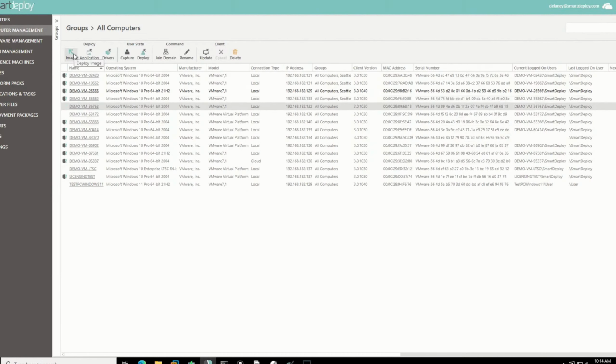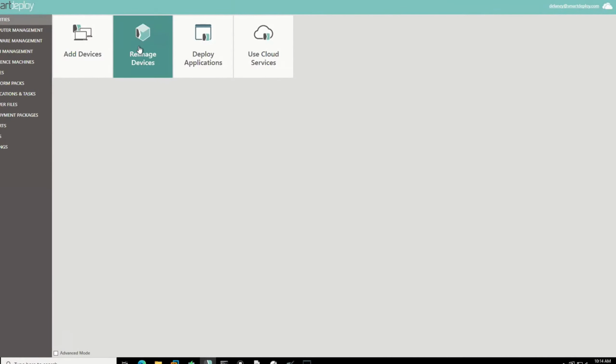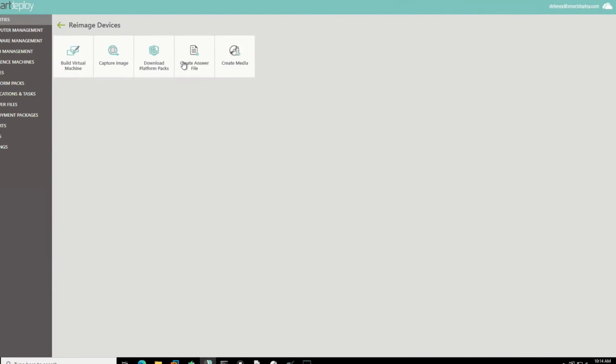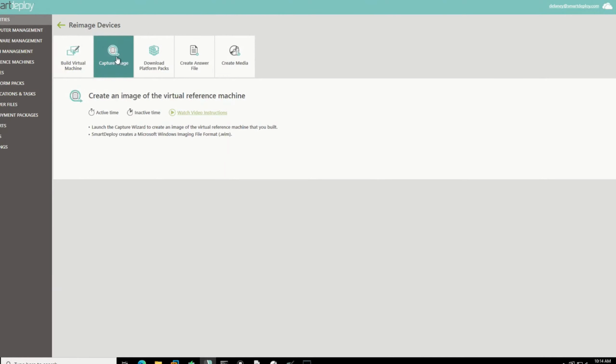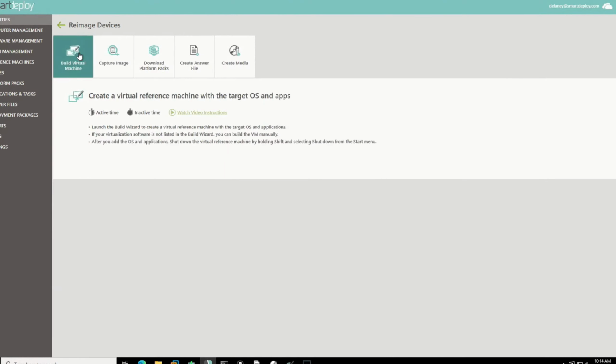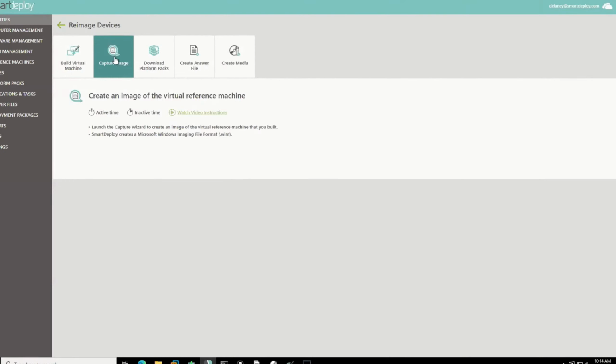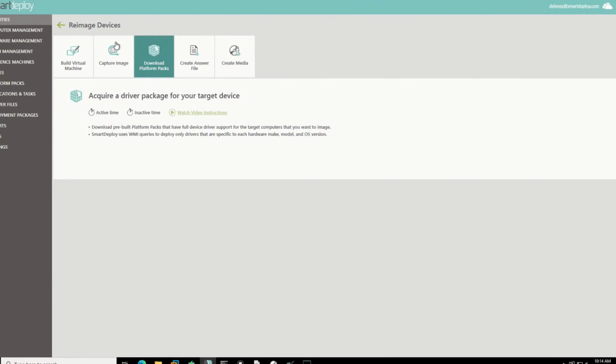Before we can click this button and actually image a machine, we'll need to set up our environment, and I'll talk about some of those things you'll need to do. If you hit Activities, Reimage Devices, these are the 5 different things you're going to need to do in order to deploy really anything with SmartDeploy. We're not going to go through all of them here today, but in broad strokes, you'll need to build out a VM. We always use VMs for the reference machine. SmartDeploy will then capture that into an image. We don't have time to go through all those in intricate detail, but just know that you will need an image from a VM along with the platform packs that we've talked about. So it's a hardware independent image, and hardware specific platform packs.